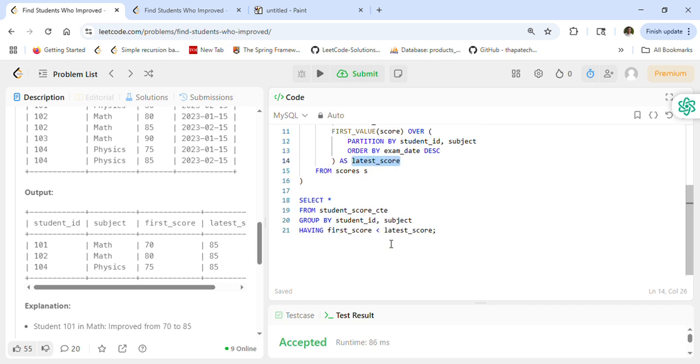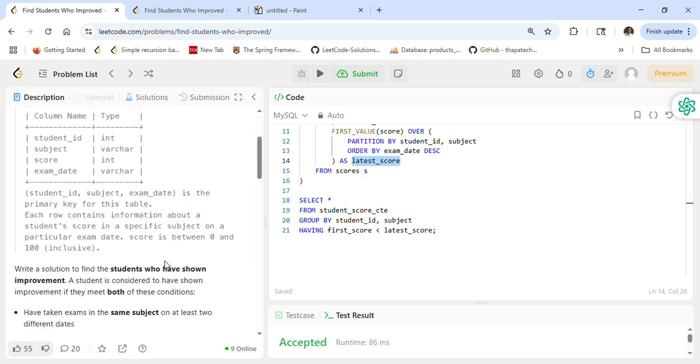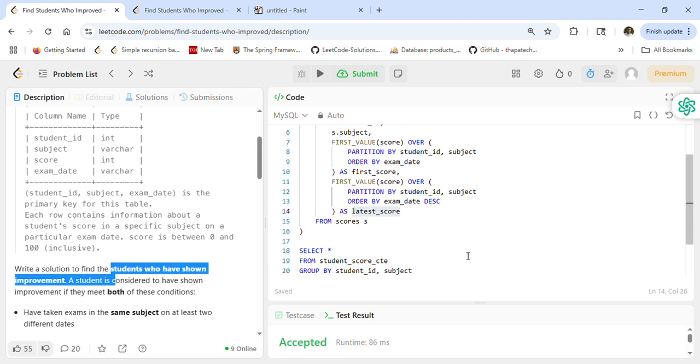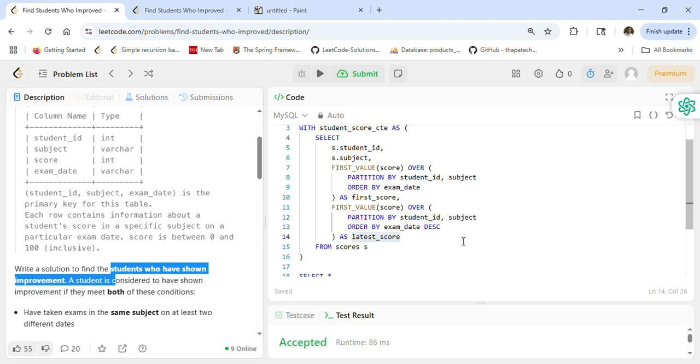So this way we can identify the students who have made improvement in their scores, right? Students who have shown improvement in their scores, right? So you understood this, I hope. So what we have used here, important thing to note is that we have used the first value windowing function, where we can use it in partitions and result set also, right?